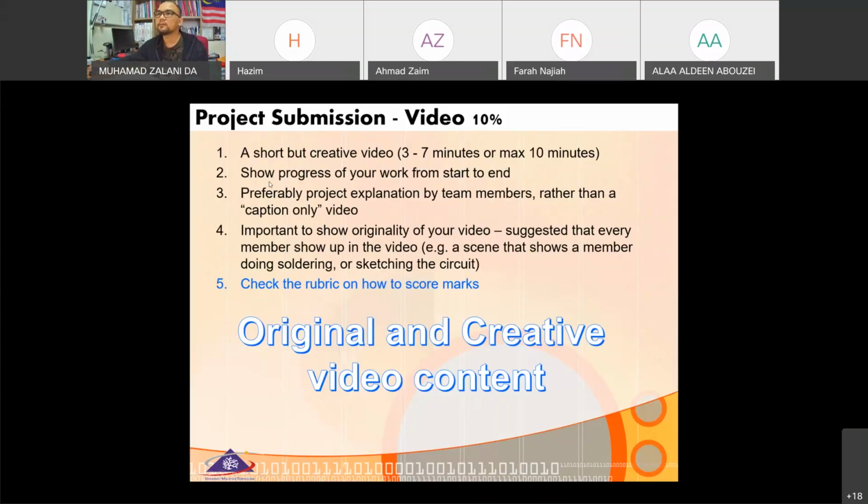So, Doctor, in this case, each member will be responsible for a different part, right? Yes, the leader will assign. It's up to your leader to assign who will prepare the video, who will do the soldering. This is a teamwork. All right. Okay.